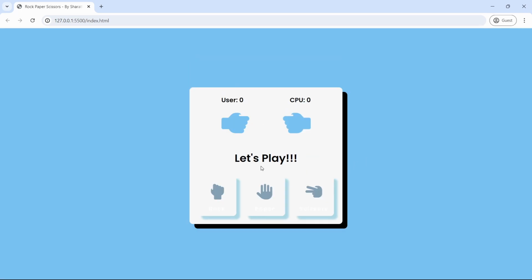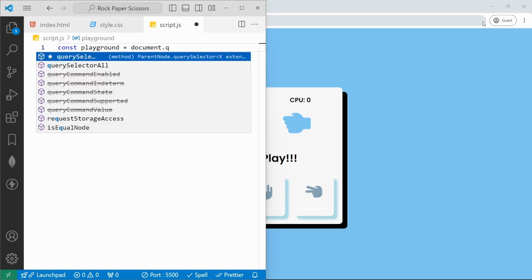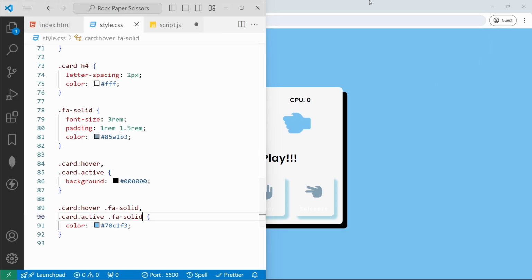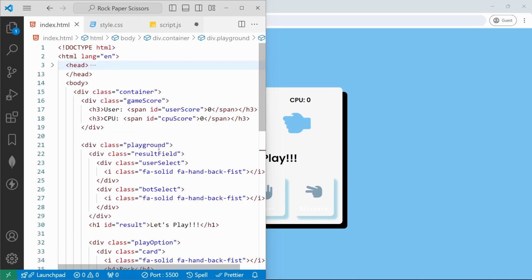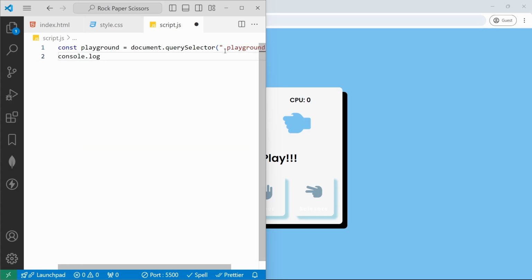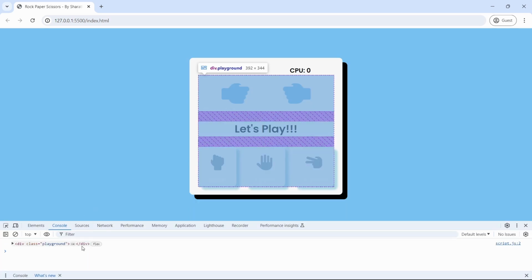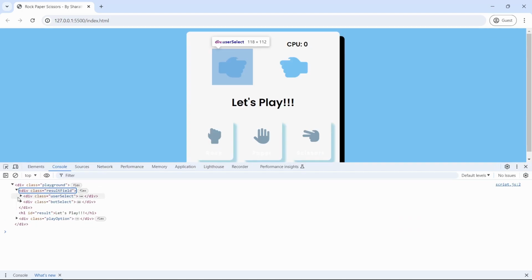For that, we need to jump to the script.js. In the script.js, we are going to write the declarations. With the help of const, we'll set the const value of playground equal to document.querySelector with a dot, and I will use the class of playground here. Because if this is a class, we need to use a dot, same as CSS, and we'll set the console.log to check what this contains. If I save and go to the browser, here in the inspect element console, we can see the playground entire div with its child elements also. That is how the DOM tree works.